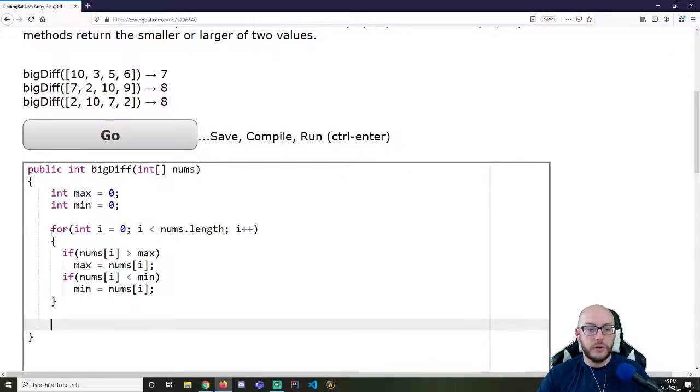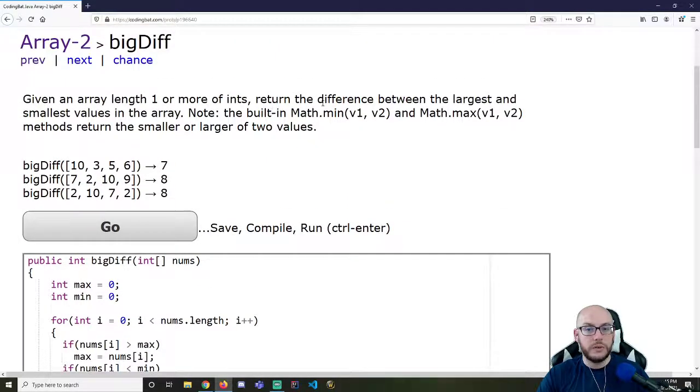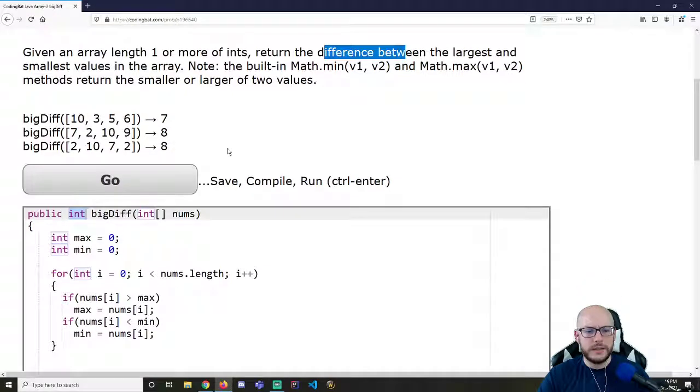Okay, so we're going to loop through, making one pass. If the current element is greater than my maximum, I'll update max. If the current element is smaller than my previous minimum, I'll update minimum. So whatever is stored in min and max should be the largest and smallest elements. Ultimately, what we want to do is return the mathematical difference between the largest and smallest values of the array. Now, we're going to be doing subtraction, so order does matter here.